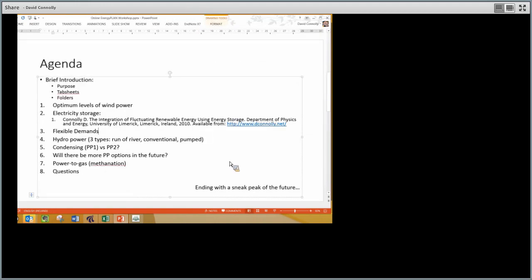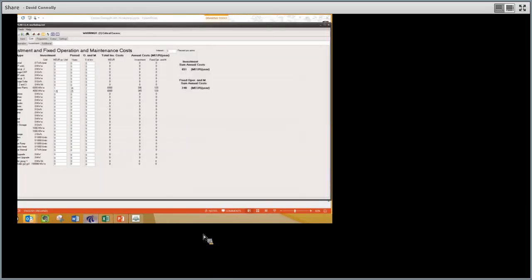The next thing I'll cover is flexible demands in EnergyPLAN. Flexible demands are a way to model, I suppose, the smart grid or flexible electricity demands that we expect to see in the future.